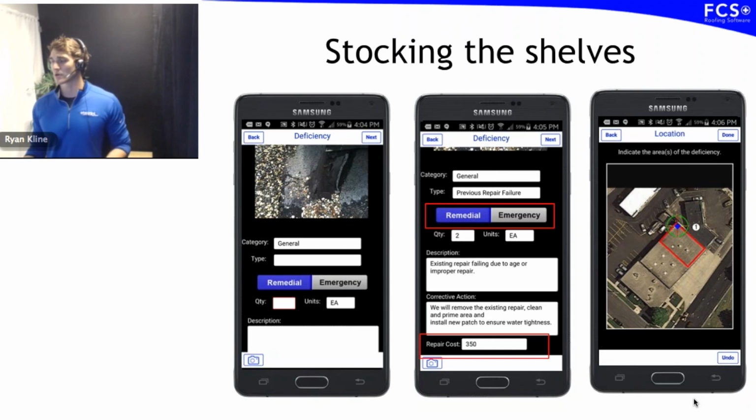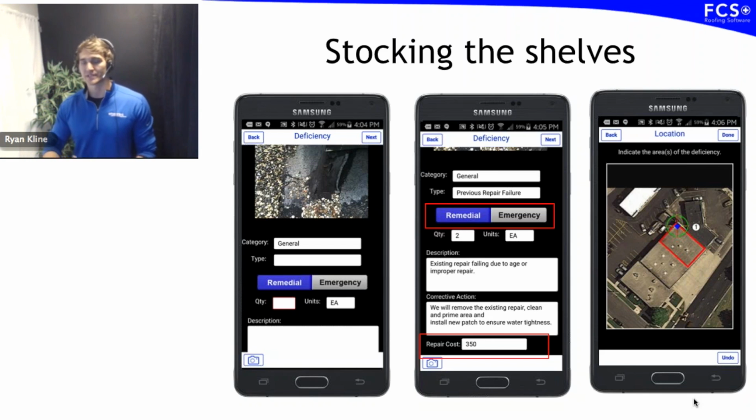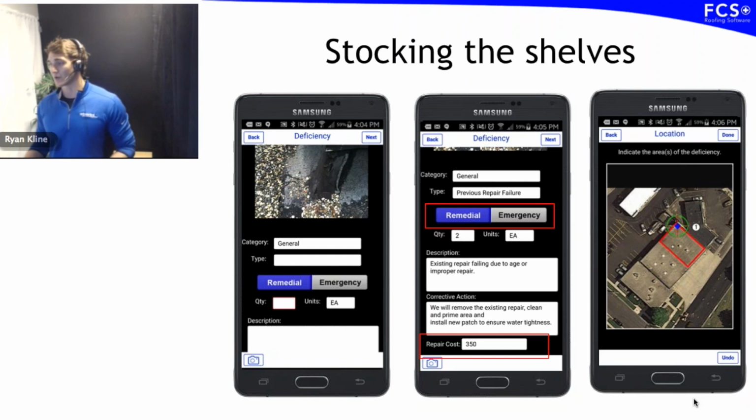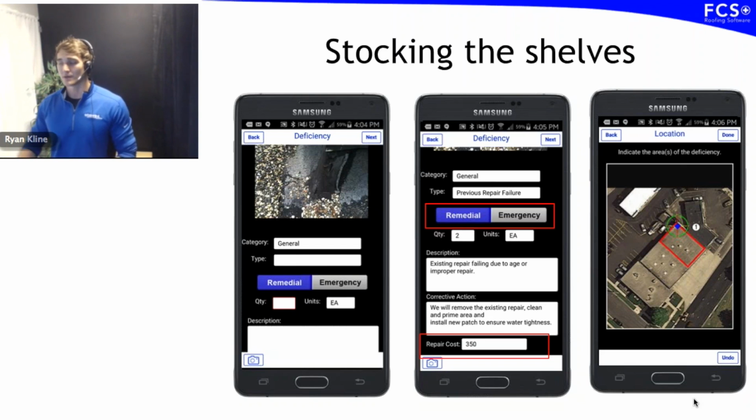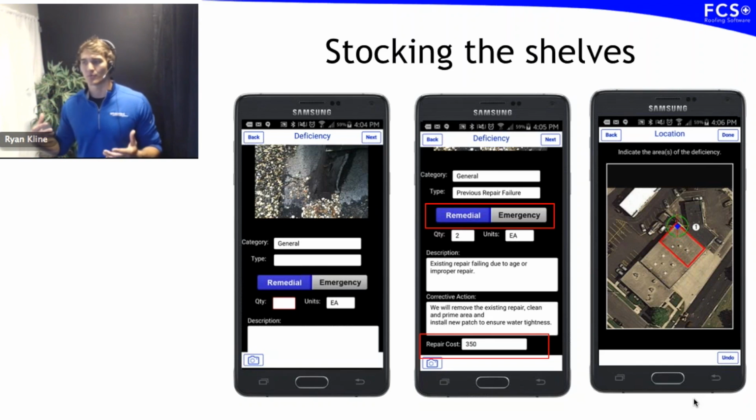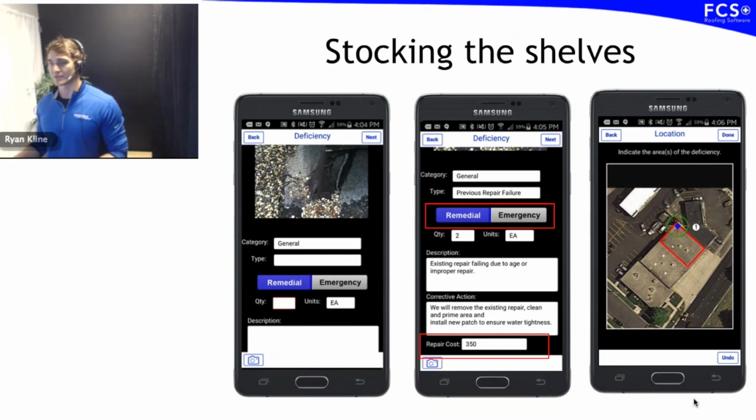So when we start off an inspection, the first step is to section out the facility and break it out into different roof areas. And once we've done that, we can start the inspection on that particular section. So the first thing that we do, we take some observation photos, we take any composition photos of core cuts, and then it gets us to a point where we're documenting our deficiencies.